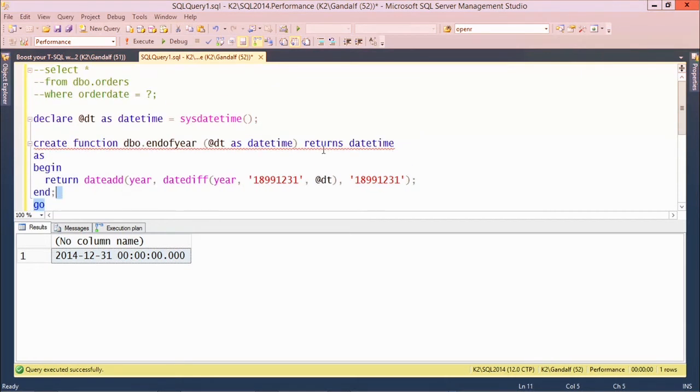So now let's try two things. First, let's try to have our original computation embedded directly within our query, look at the performance of the query, and then see what happens when we go and replace that computation with a function, right?